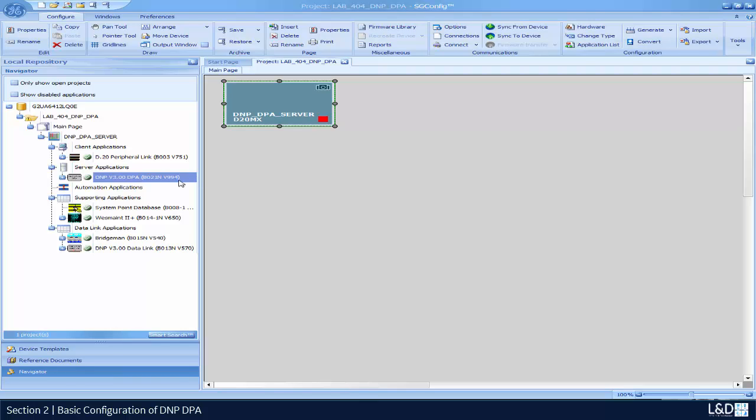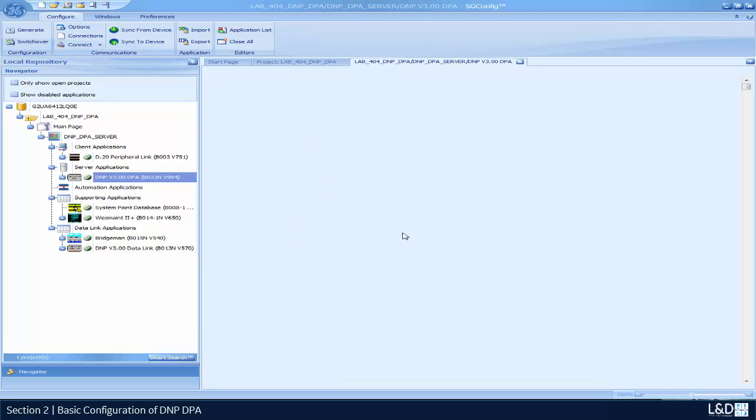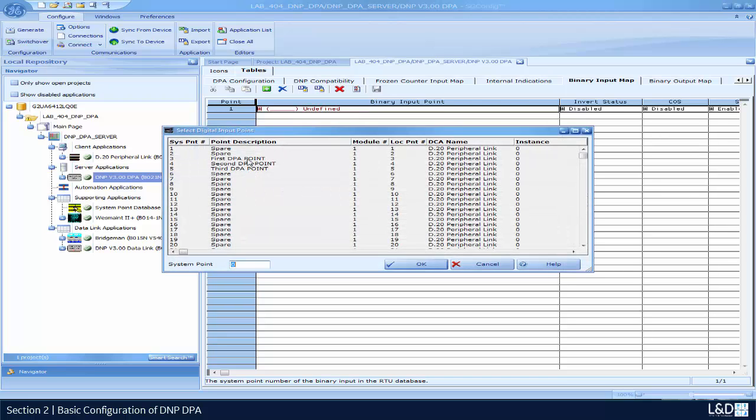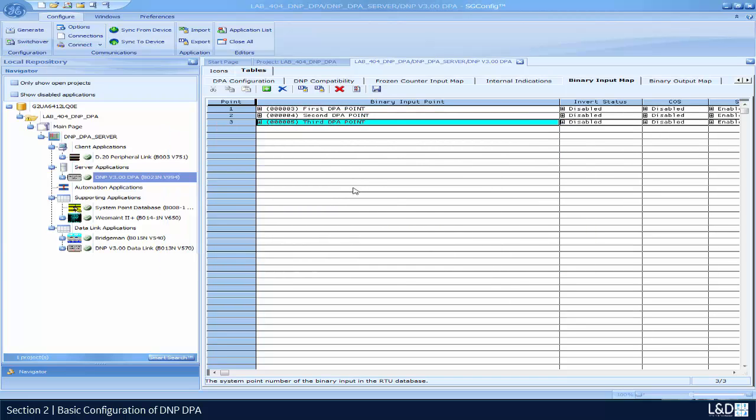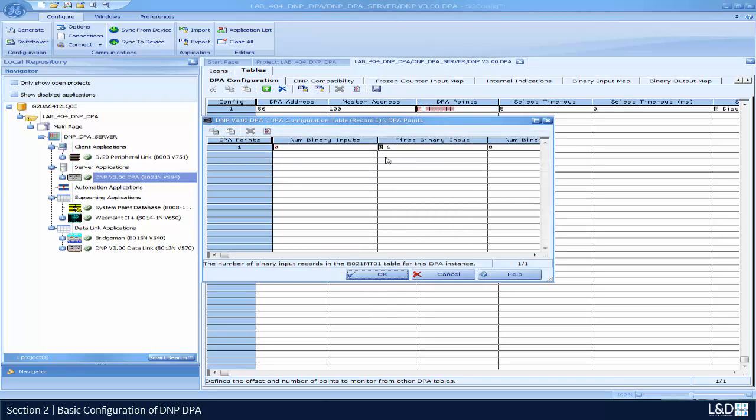So now that the points are in the Win database, or B008, we will go to the DNP DPA and go to the binary input map table. Select the points that we want. So we selected the 3 points that we need to map to the B021. And then we go to the DPA configuration. We put the DPA address as 50, the master address as 100, and we go to the DPA points.